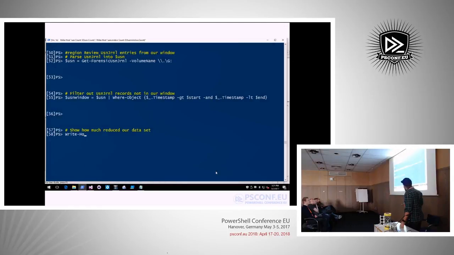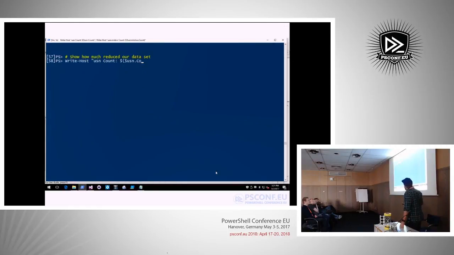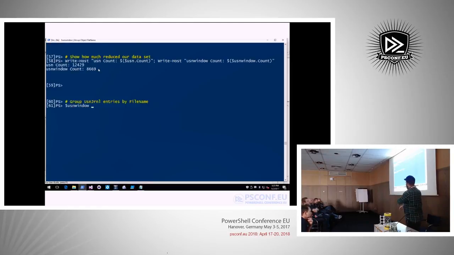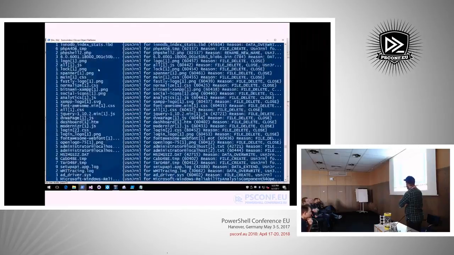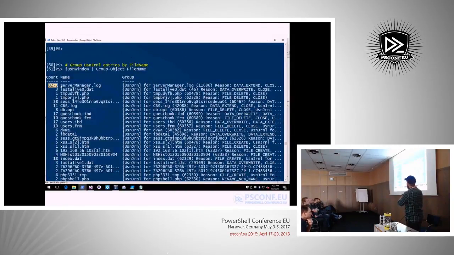Again, we're applying our window to this, and with the USN journal, this is I think a little bit more drastic. The USN journal has apparently 12,400 records. Within our time frame, there were 8,669 records. So there's a lot of file system activity during that time. And then what I like to do is group by file name, right? Then we see how many times a file was added, created, deleted, or modified. We see that server manager.log was 8,200 out of our roughly 9,000 different things that happened.